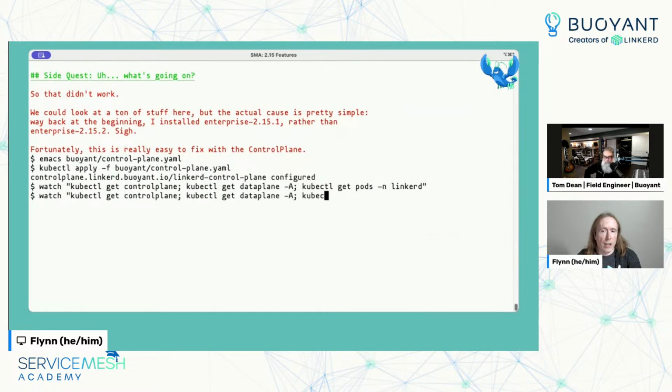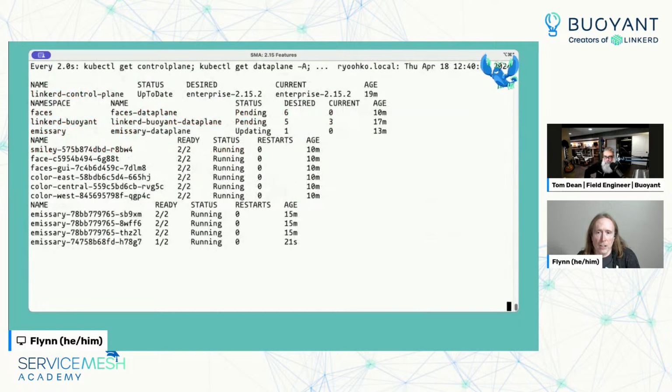We can go through now and try to get a sense of what it's doing by looking at some other things. And we can see that it is actually doing a workload role for us in the emissary namespace right now. So the operator noticed that I changed the version of the control plane, and it is now going through and rolling all of my data planes for me so that I don't have to, which is a huge win.